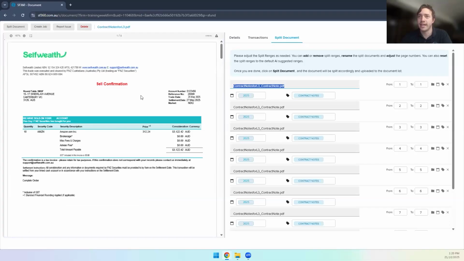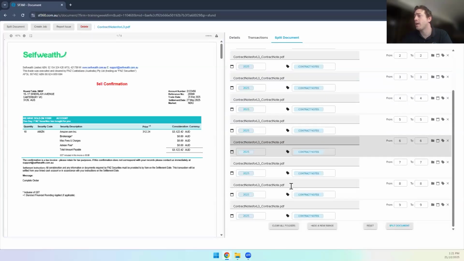The common question that we get is, do I need to update the name of the document? So the first one is Amazon. So I need to update it to be Amazon. And the answer is no. SmartDocs will look into the details of the document rather than the name of the document. So once we're happy, we're going to go down and we're going to select split document.